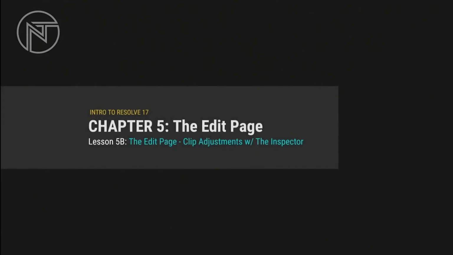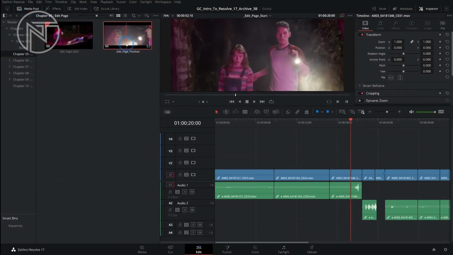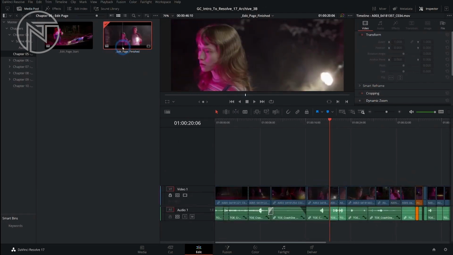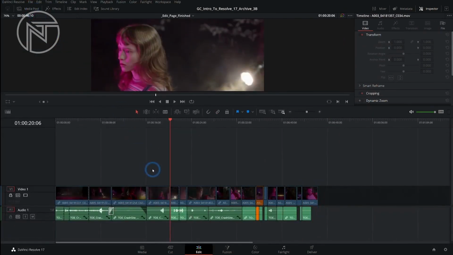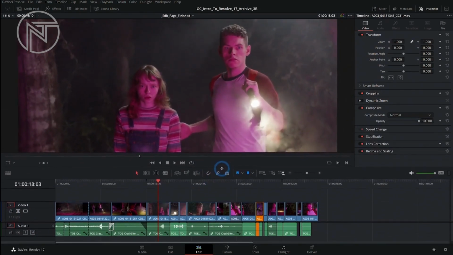Now that we know basically how editing works, we can take a look at getting a little bit more detailed with each clip by adjusting its properties in the inspector. Just so we're all looking at the same thing, let's go up to the media pool and load our edit page finished timeline. I'll close our media pool and unlock our tracks here. I'll move this up so we can see it.